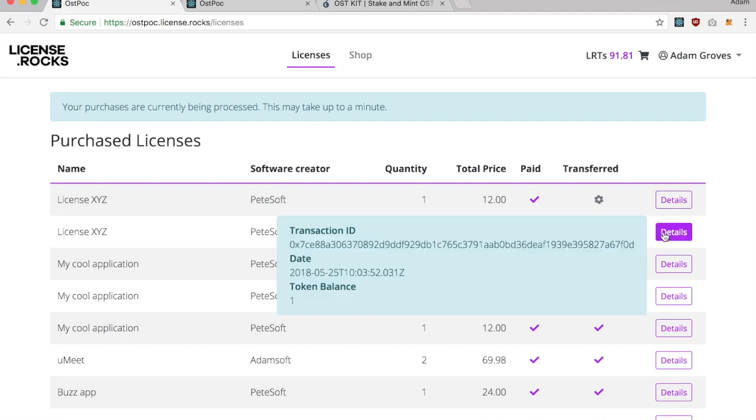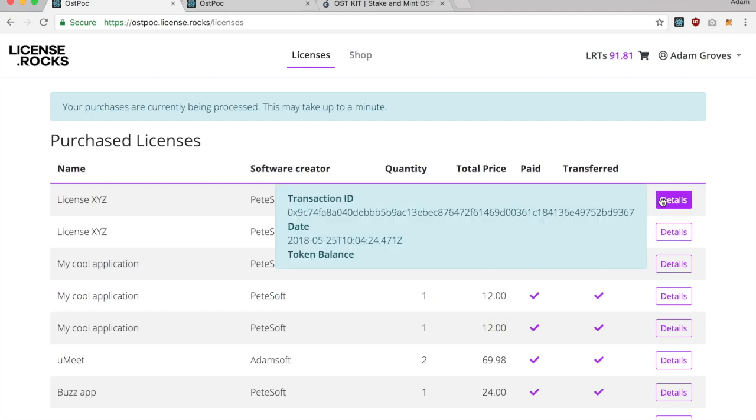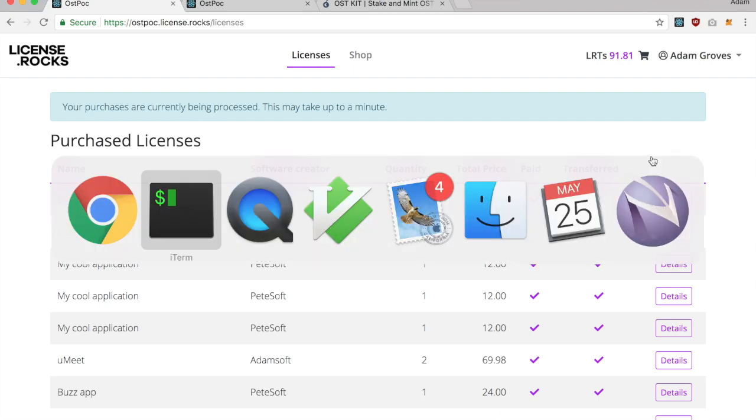The first one's gone through, we can see that already. If I click on details, you can see I have a token balance now of 1. The second one is not quite through yet. We have a transaction ID, but it's not been assigned to a block yet. So the token balance is still 0. Let me just quickly have a look at what's going on in the logs.